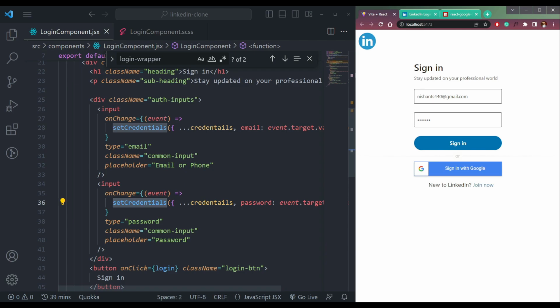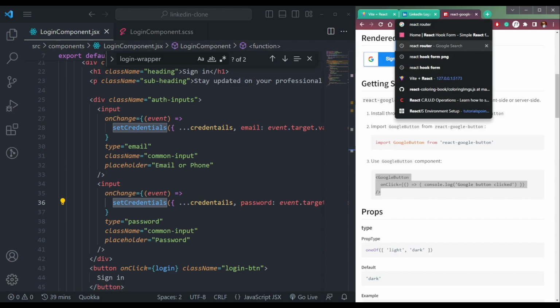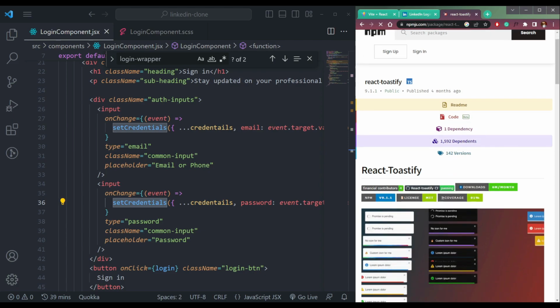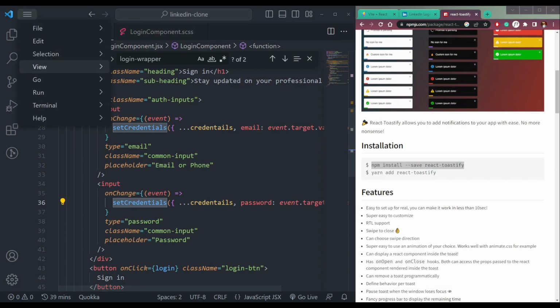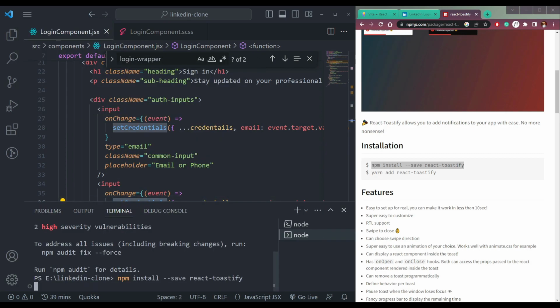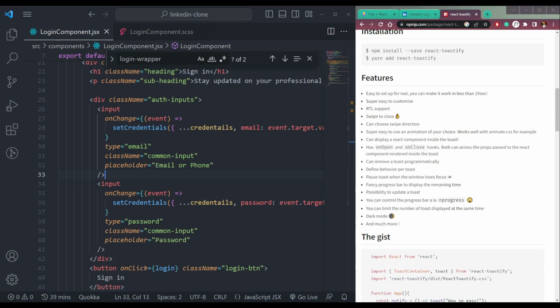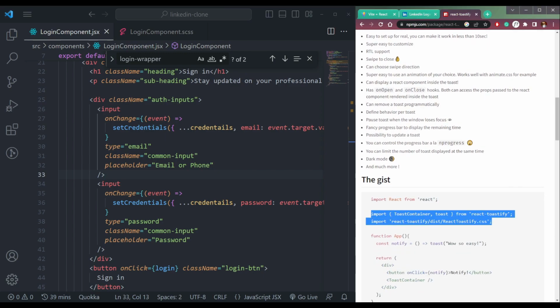So let me install one library called React Toastify. In this library, we will have a toast message box that we can use. So install it here. Then close the console or terminal. Then we have to import these things.